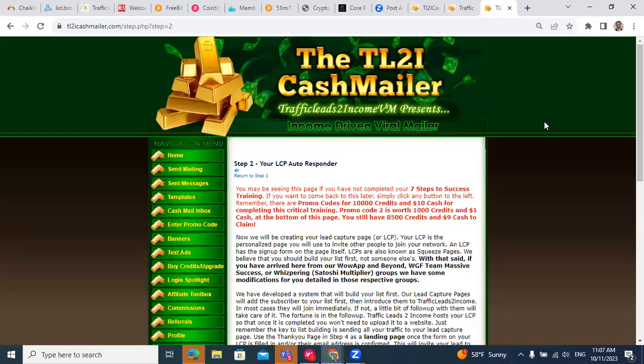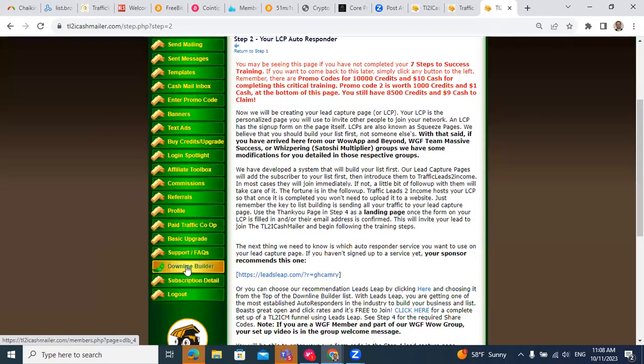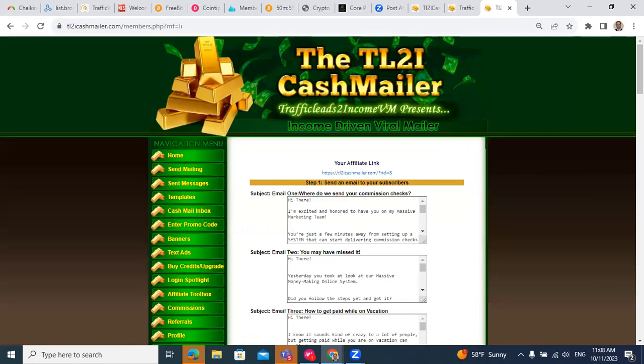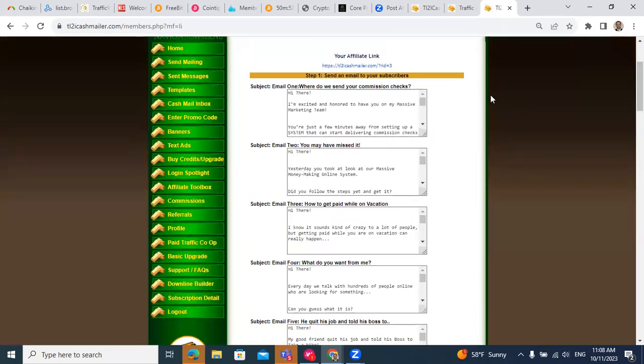So that's really all a funnel is. It triggers emails via an autoresponder, and those emails can be found actually in this area here, in the affiliate toolbox area. There's a lot of different emails, but this is our 5-part email series right here, right where my cursor's at. So email 1 starts with, where do we send your commission checks? That's a catchy title, right?